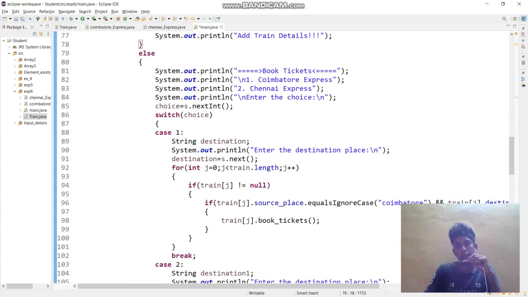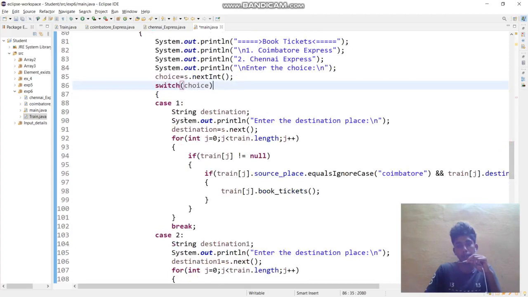We need to book for a certain train. So it will print book ticket for Coimbatore Express or Chennai Express. It will ask, and the user will give the choice, and it goes into the switch case. If it is one, that is Coimbatore Express, I am creating a destination, because for booking a ticket I am getting the destination place from the user. The source place we can identify from here. Coimbatore Express means the source will be Coimbatore, and Chennai according to the classes, but the source will be different. Chennai, Coimbatore, Tirunelveli, some district.